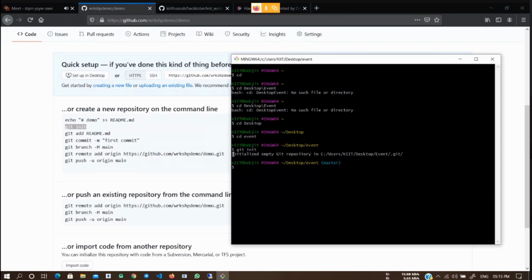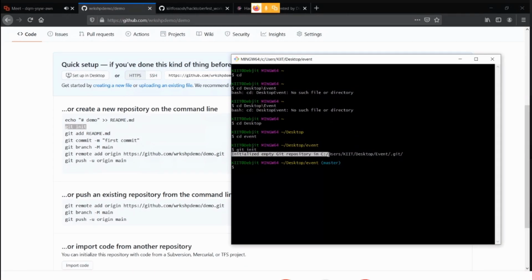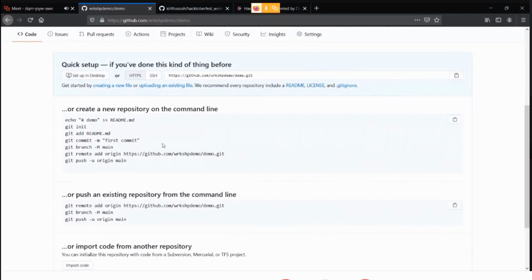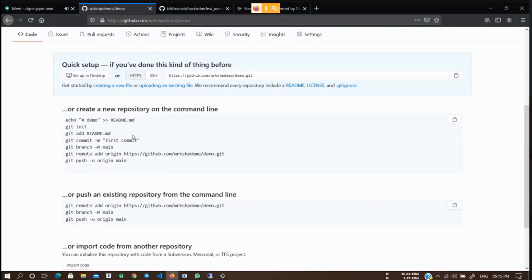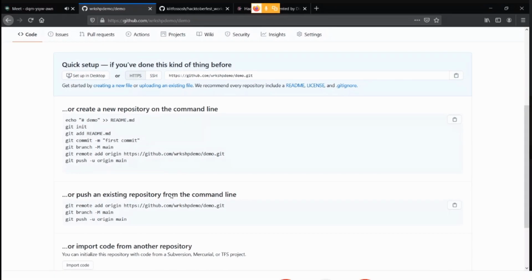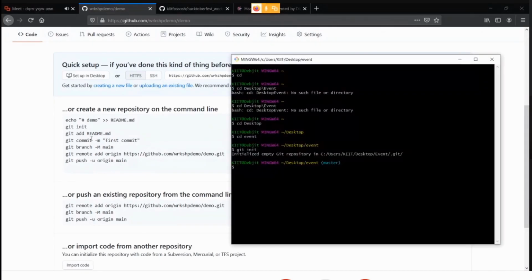So you should see this message, initialized empty git repository in whichever folder you are. Okay, then this is an additional step. You can do it or skip it as you like. Git add readme.md creates a readme.md file, which is optional. You can always skip it, so we will skip it for now.